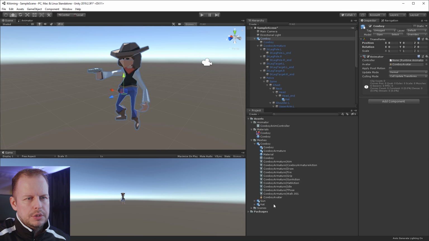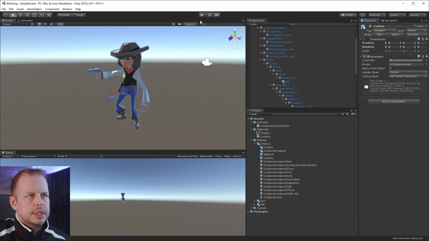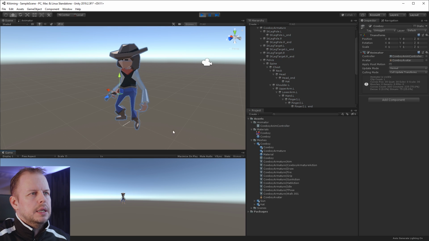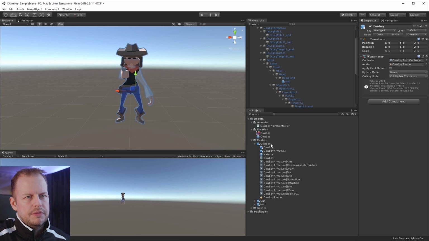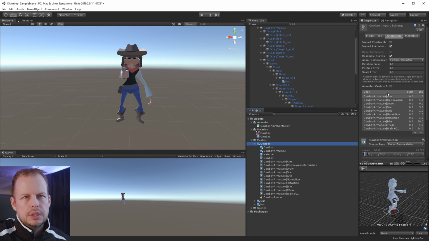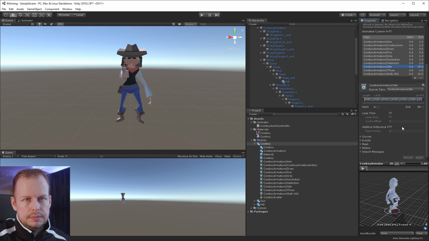Because otherwise it'll reset. So let's do this again. Drag this one onto there. And when we press play now, then he's standing in his idle position. It didn't loop, and it's because I've imported this cowboy and I need to go to the animation tab here, and then on the idle, I need to do loop time.